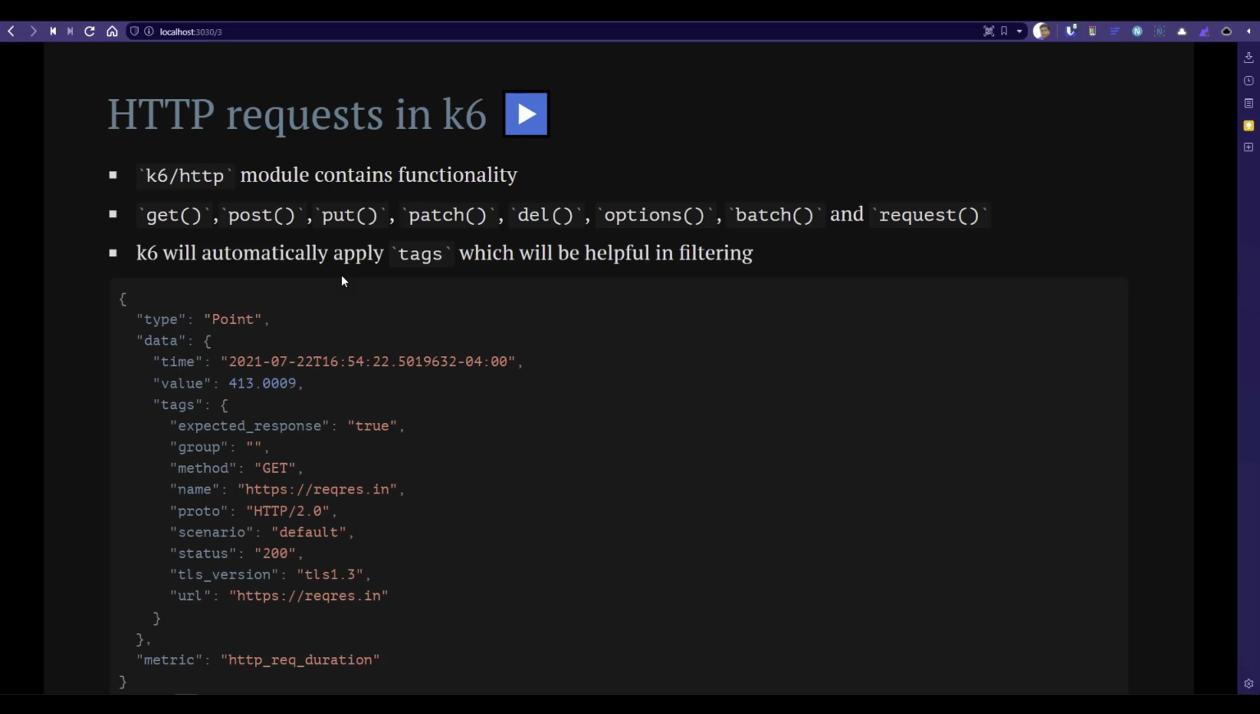In K6, if you want to make a HTTP method, you have to import the K6/HTTP module so that you can make use of all the functionality. K6 supports get method, post, put, patch, delete options, and also it has the batch method and request method. In the demo, we are going to deep dive into batch and request.